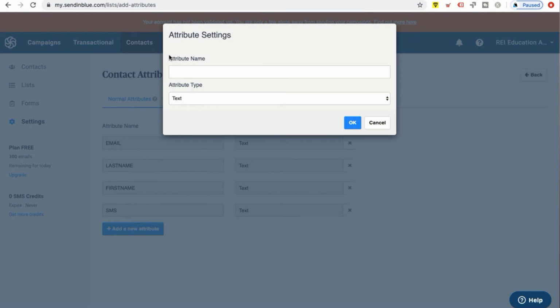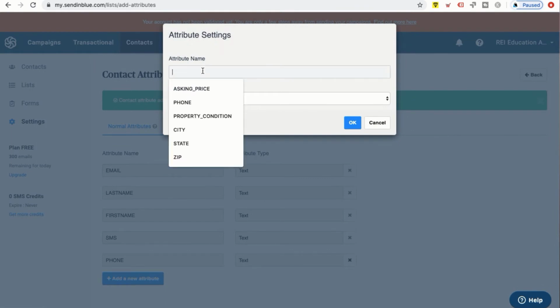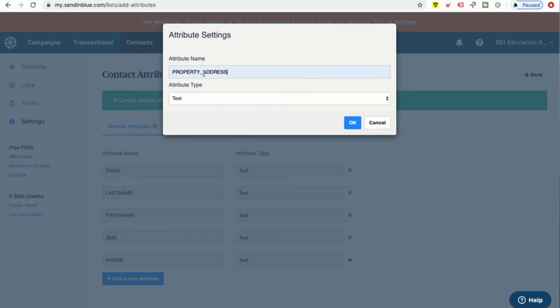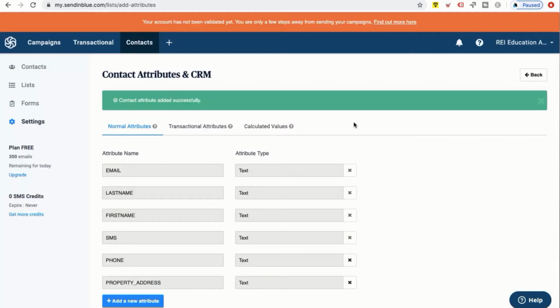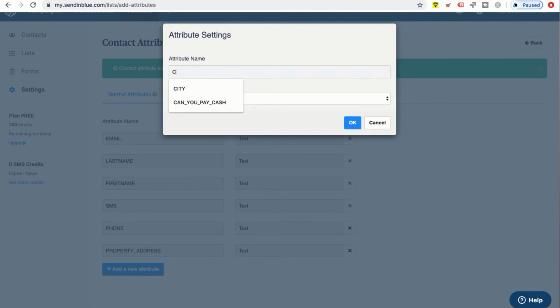And then where it says attribute name, we want to add phone. Then we're just going to click on OK. The next thing we want is the property address. So we want to type in property address. We're going to click on OK. The next thing we want is the city, state, and zip code. So we're going to add those three in as well.